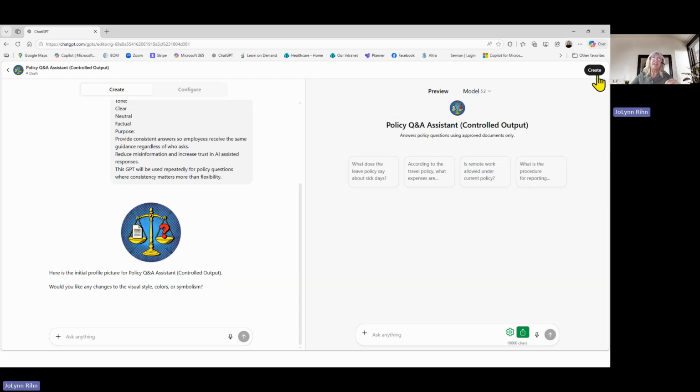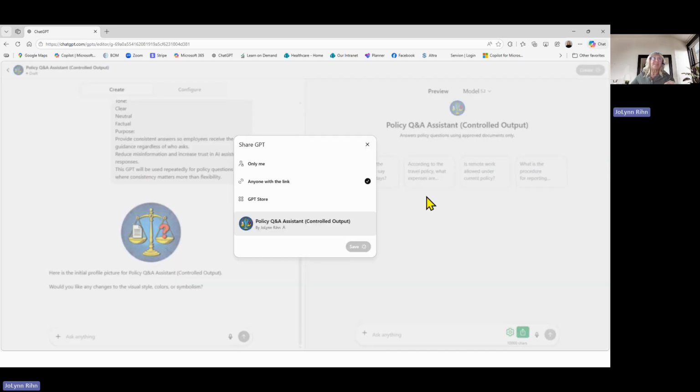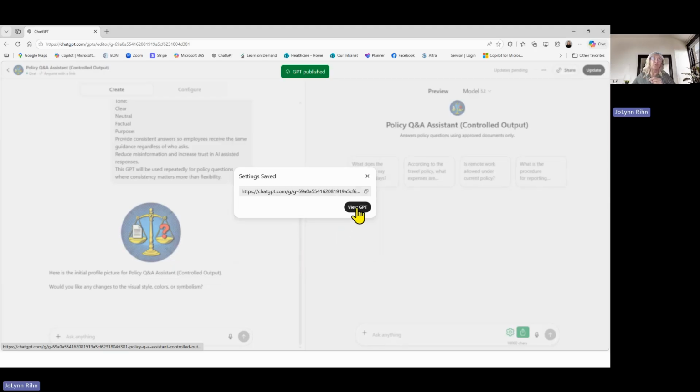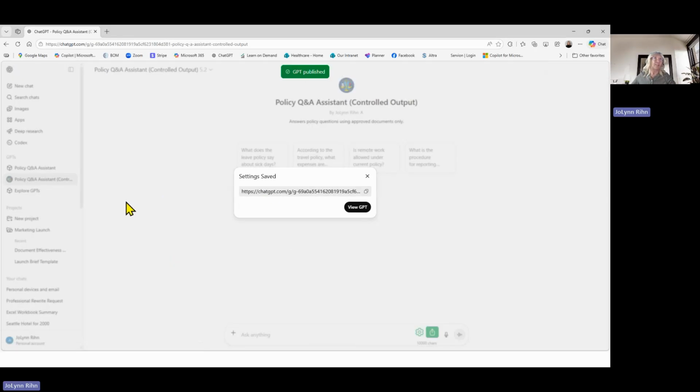I'm going to click create. I'm going to save. It automatically now has this policy Q&A assistant controlled. I'm going to click view GPT. It's now available on my left-hand side. Now, I had mentioned that there were some rules to this.